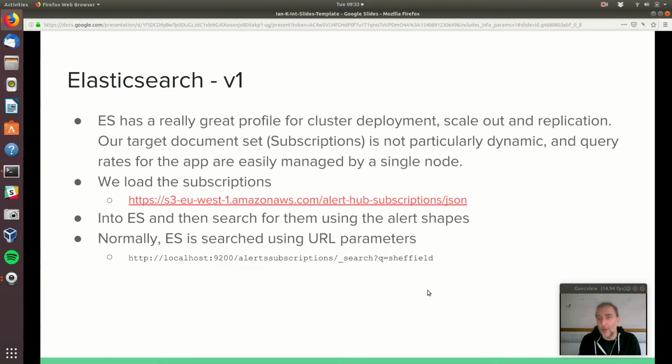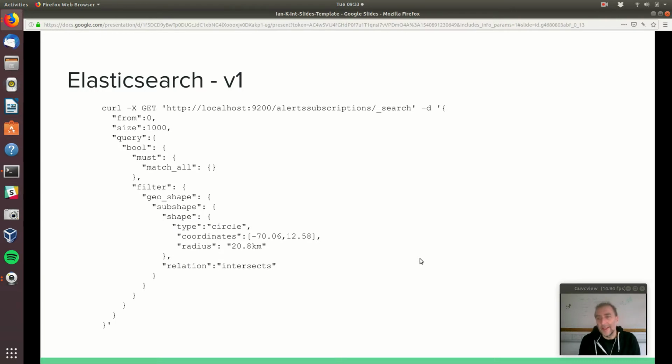Those of you who might have worked with Elasticsearch would normally see a search string which looks like this. So we have a base URL for Elasticsearch, and then an index name, and then a service. So here we've got the search service with a query of Sheffield, and that would return me some documents. Searching for polygons is a little bit more difficult because we want to be able to provide quite complicated shapes and quite a lot of structure.